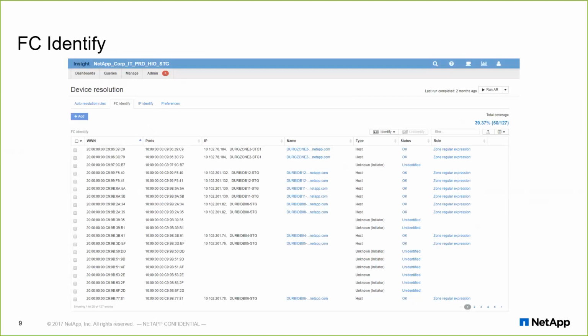First thing to notice here is if you look at the top right, in this environment, this is one of our NetApp IT environments, we've actually got less than 40% of our fiber channel devices identified, so this is really bad. In a perfect world, we'd want to have 100% coverage on FC and IP identify. However, this is not a perfect world. That's usually pretty hard to achieve. So ideally, we want to see this number as high as possible. Really, we should be shooting to be above 90% in production environments.